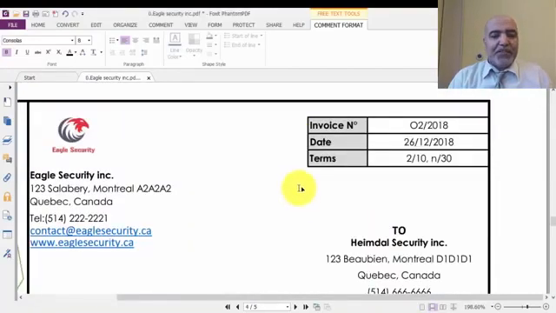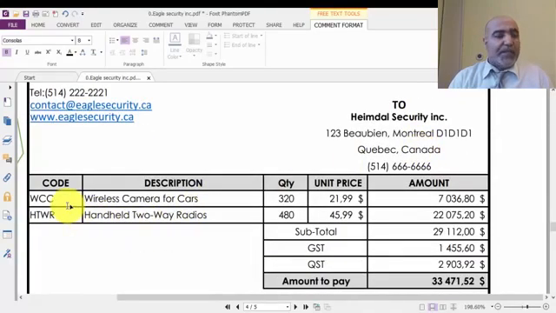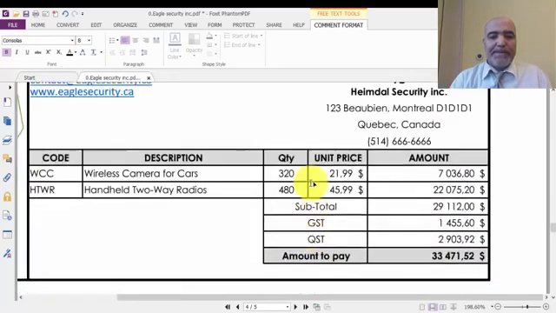Now this is the sales invoice before the last one. Sales invoice to our customer, Hamdul Security. Sales invoice number, sales invoice date, sales invoice terms or payment terms. We sold 320 Qualys cameras for cars and 480 handheld two-way radios. Okay, let's go now to do it.